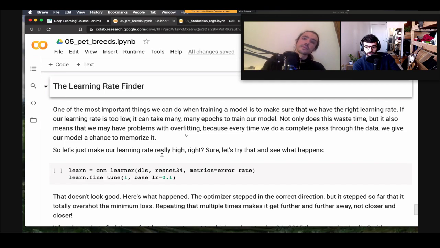All right, the learning rate finder. One of the most important things we can do when training a model is to make sure that we have the right learning rate. If our learning rate is too low, it can take many, many epochs to train our model. Not only does this waste time, but it also means that we may have problems with overfitting, because every time we do a complete pass through the data, we give our model a chance to memorize it. Got it. So let's just make our learning rate really high, right? Sure. Let's try that and see what happens.